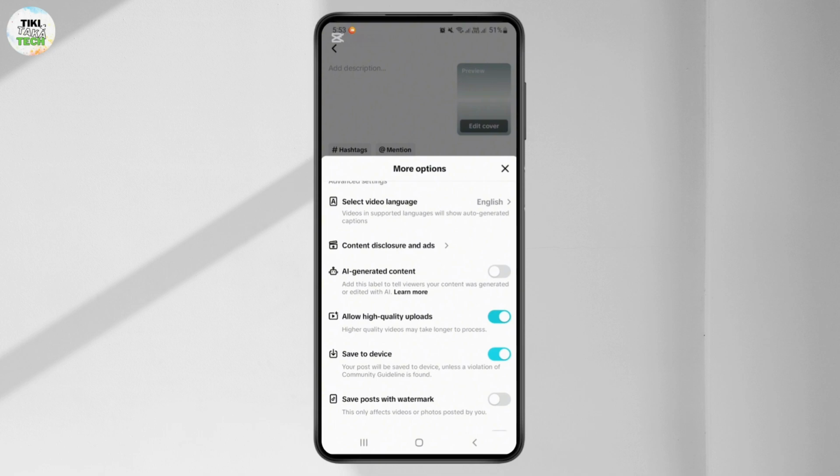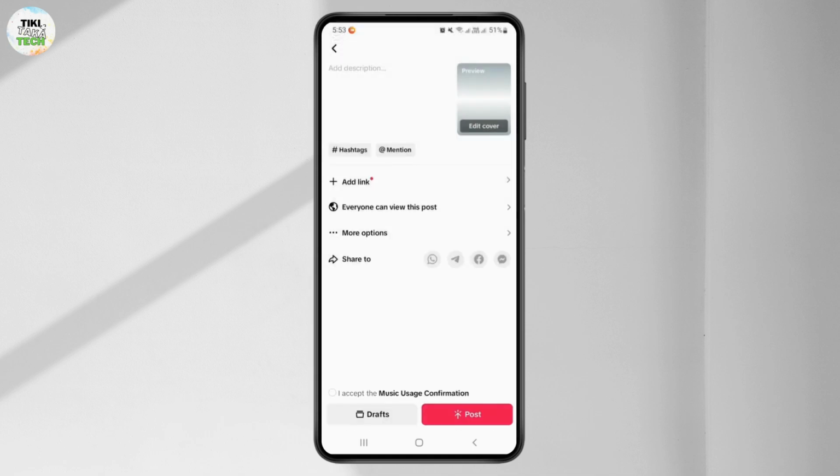so make sure this feature is turned on on your device. So after you turn on this feature on your device, you'll be able to upload high quality video on TikTok. So this is the easiest and simplest method.